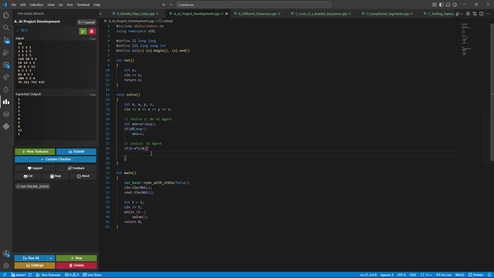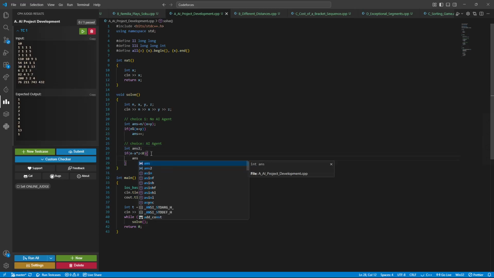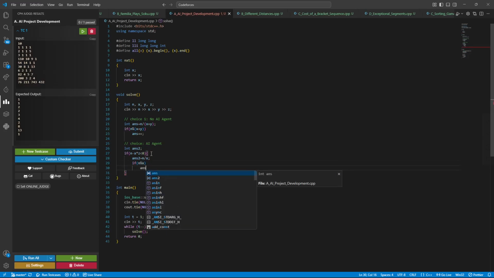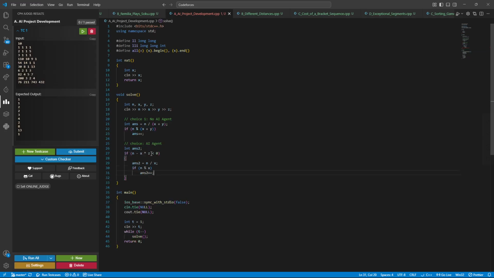So we need to figure out how much time it took to complete the task. So in that case, let's take answer 2. Okay, in that case our answer 2 is going to be n divided by x, because Nikhil alone is writing the code, so it's basically x lines of code per hour. Now we need to check again if n modulo x has some value, then answer 2 will be plus plus, right? Now okay, if this value is greater than or equal to 0, which means while Nikita has set up the AI agent, there are still lines of code which need to be written.